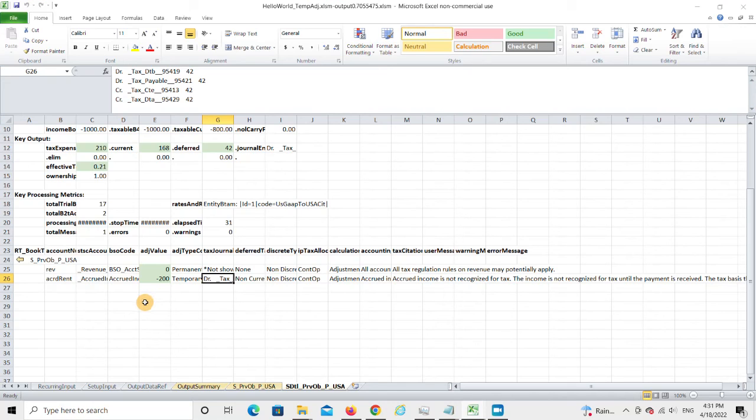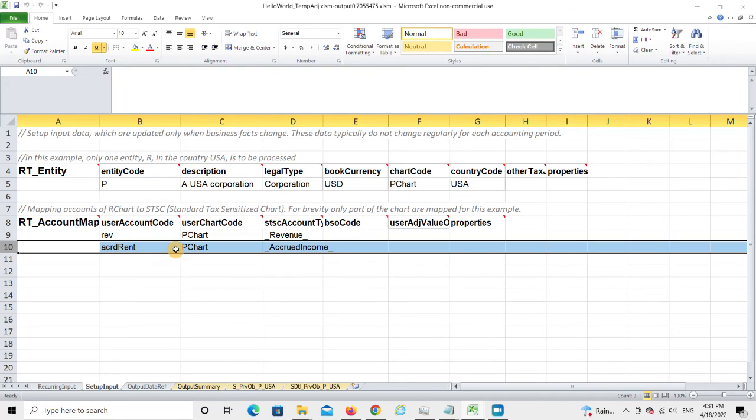So to summarize, the user only needs to focus on mapping his account into the standard account like this. Then the B2T engine will automatically make the book to tax adjustment for that account, and the engine will automatically calculate the tax effects of that adjustment.